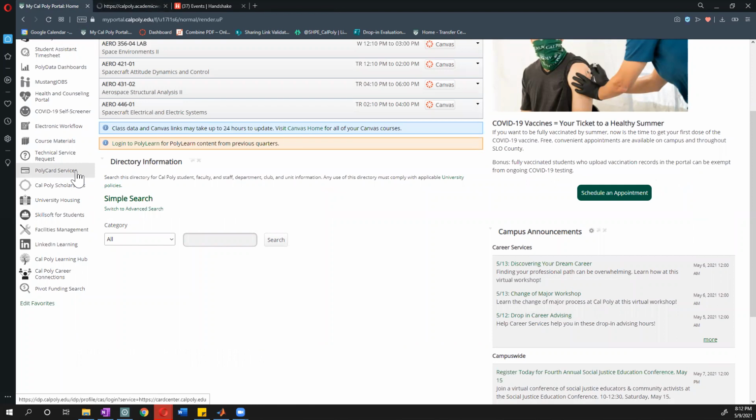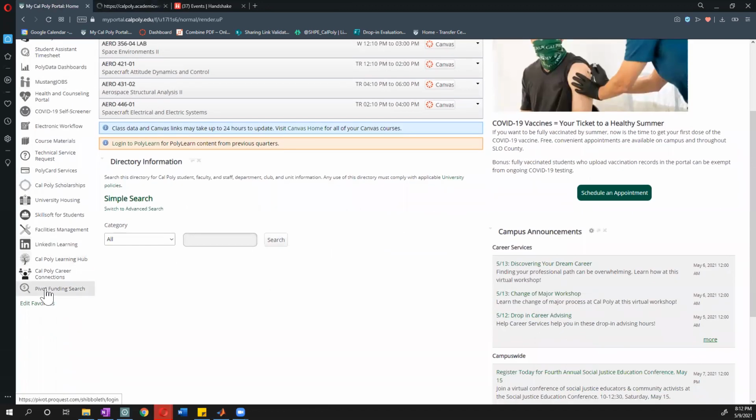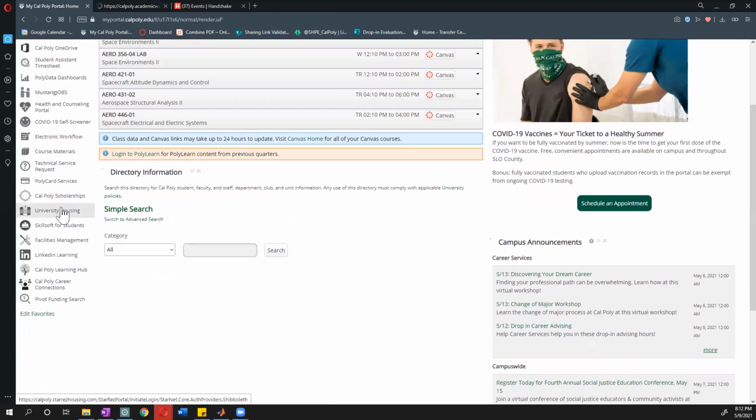And then let's see. Oh, another thing to mention, the Mustang Jobs one, you won't have access to some of these until you're officially a registered student. So you should be able to get access to it once you sign up for classes, because that means all your classes are articulated over from your community college. But before that, I don't think you'll have access to many of these.